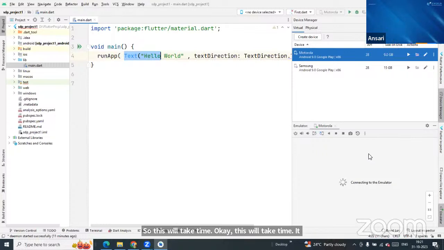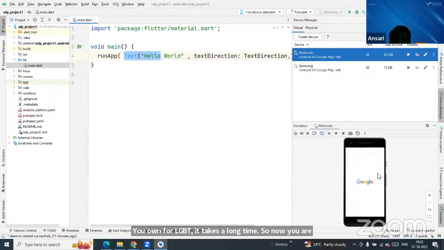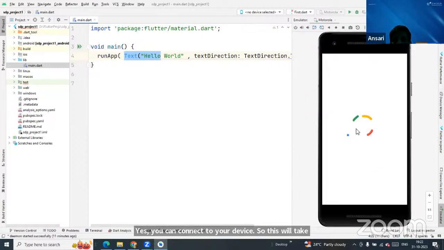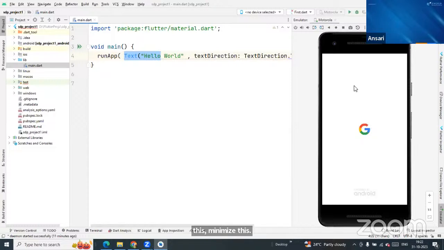If your systems are slow, trust me, it will hang. You should have at least a minimum of 8 GB of RAM. Even with 8 GB, it takes a long time. So now you have connected to the emulator. Can I connect to my device directly? Yes, you can connect to your device. This will boot up your system. You want to minimize this. This is getting booted up. This is the boot up of the phone, what is called an emulator. It will emulate the real-time device.